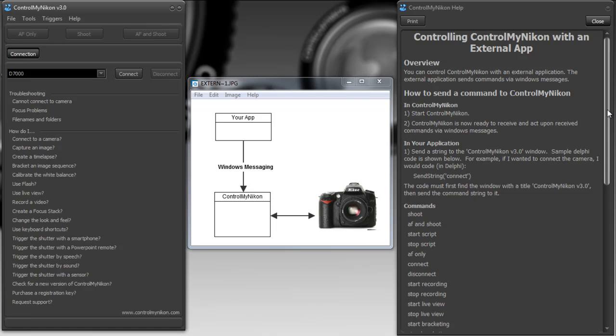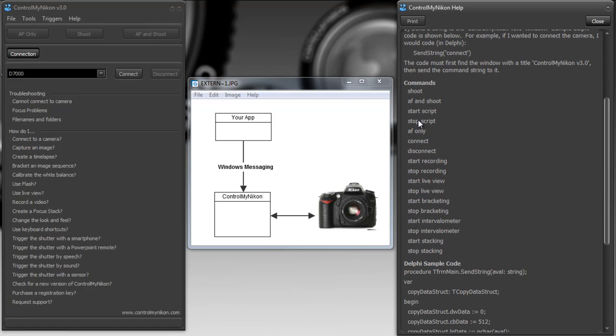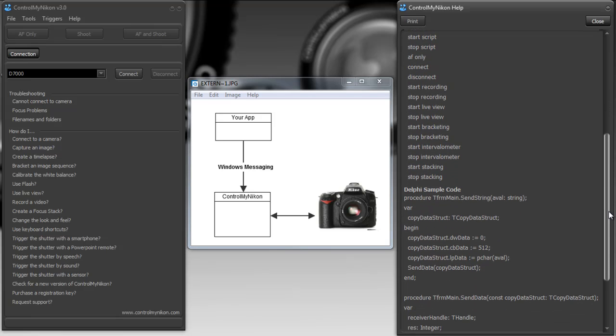Now, the available commands that you could send are right here. So it's very basic, shoot and shoot and start script, but it also gets a little bit more complex. You can connect and disconnect the camera. You can start and stop live view, even start and stop recording video. Start bracketing or time lapse, or even the stacking functionality.